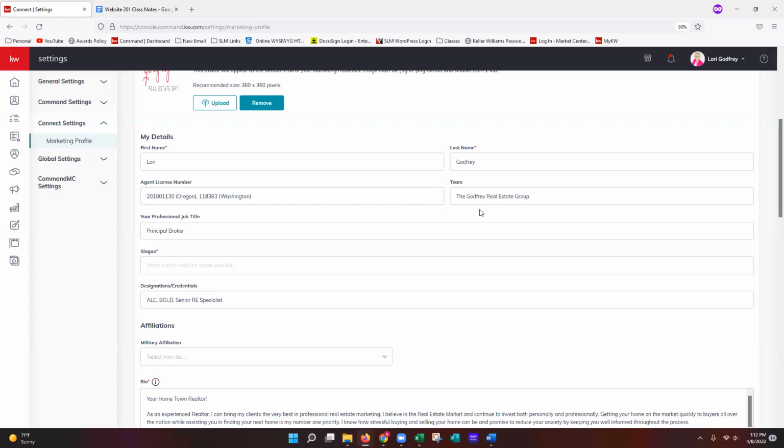For your team name, if you're associated with a team, this is where you would add that information. If you're not associated with a team, you can put your name and then realtor, your name, realtor with Keller Williams, anything along those lines. What your team is going to do is essentially help brand your marketing. But on top of that, it's also going to be the name of the drop-down list on your website.